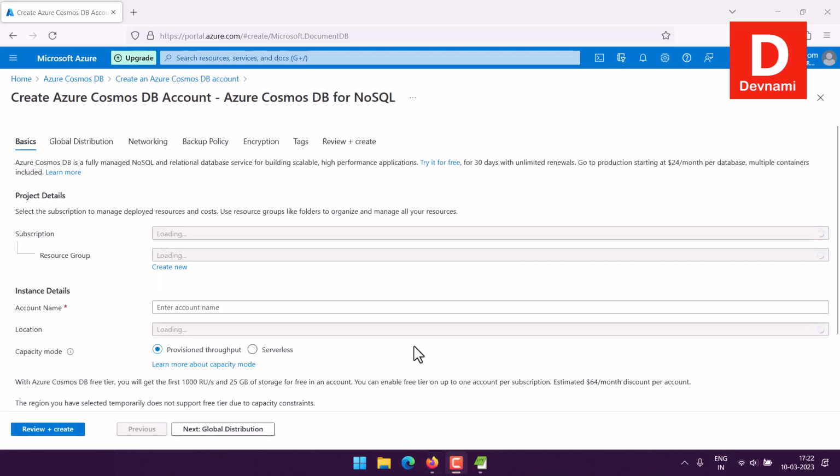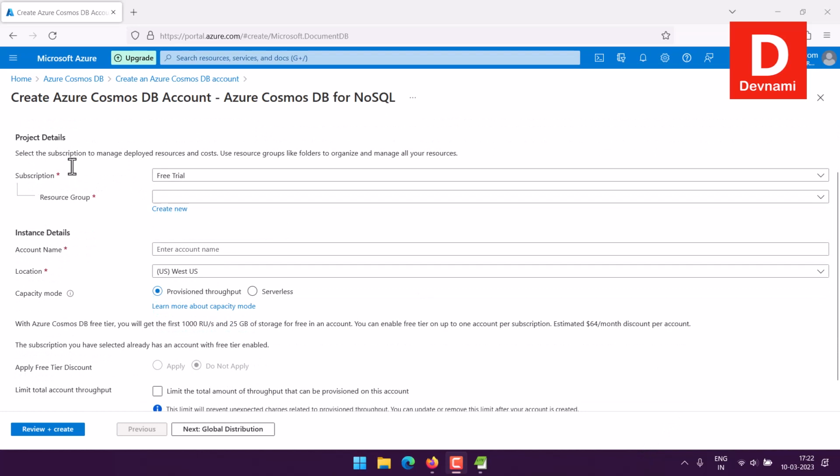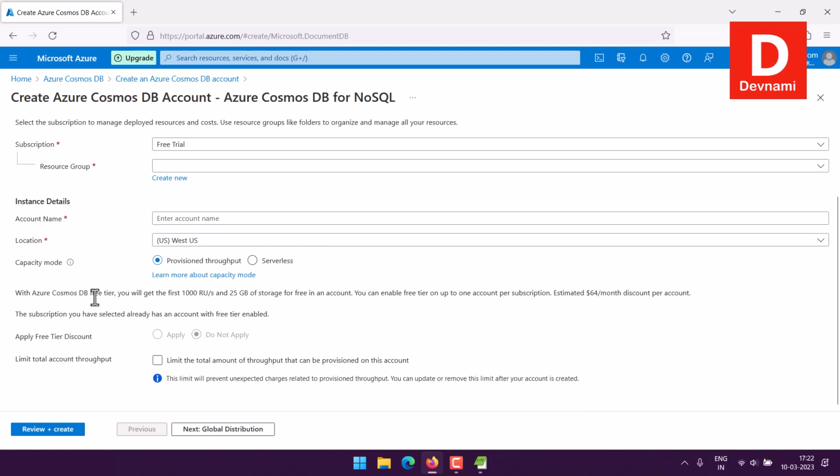And once we pick that, the next thing that we would need to do is choose the project, right? So you can pick the subscription, then choose the resource group, choose the account name, then the location where you want the deployment to happen, then you choose the tier discount and choose how many RUs you're going to run. Finally, you can limit the account throughput, so this will help control the budget. And once you do that, review and create, right?